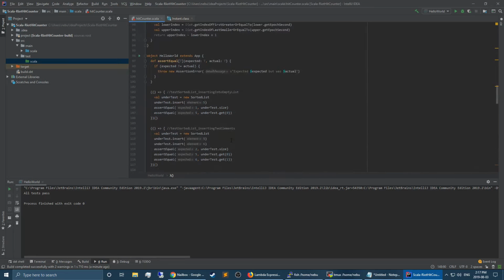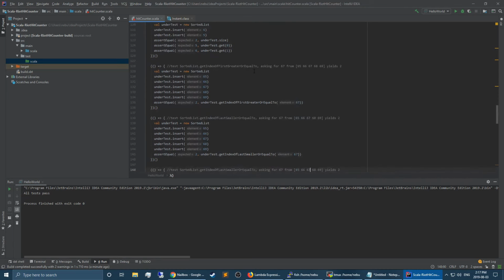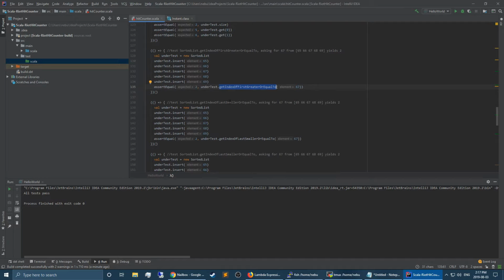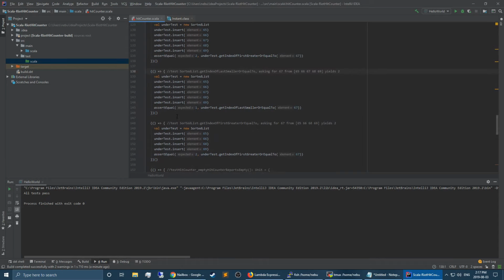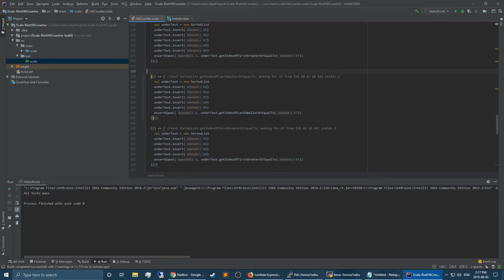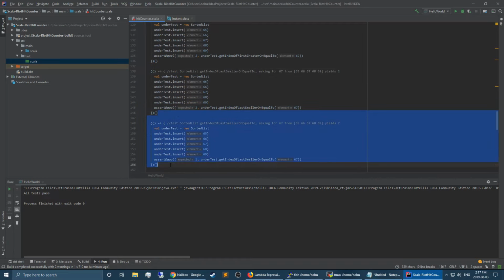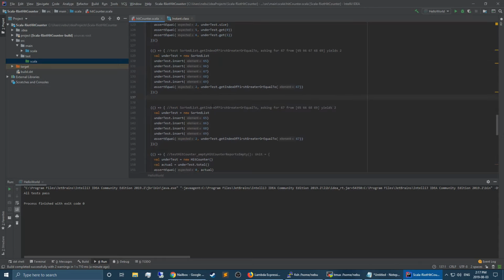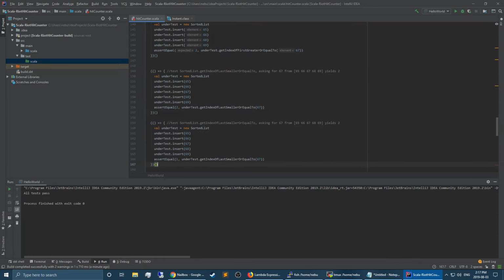Let me read through my tests again. I think I'm mixing up two different test cases. First greater or equal to 67. First greater or equal to 67. I think I just pasted in the wrong place or something. I got the order in a weird order. I want the methods testing get last to be after these guys.